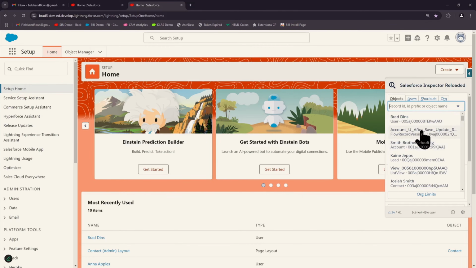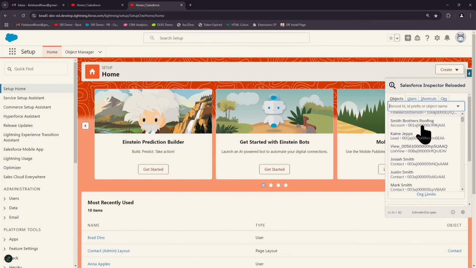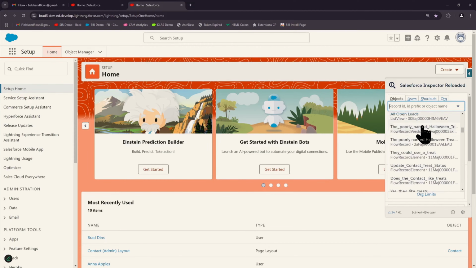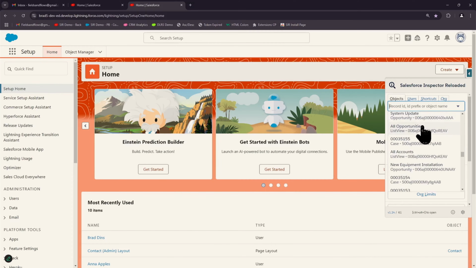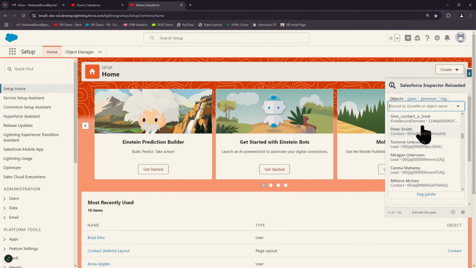But the reason that we would not see Smith Brothers Roofing as the last one, or Mark Smith, is because I was logged in as Anna. But here we can see pretty much every record that I've looked at. I haven't counted how far it goes back, but this is really helpful just having this all in your history. The other thing I'd like to mention here is not only do we see the record, we see what type of record it is, and we see the record ID.